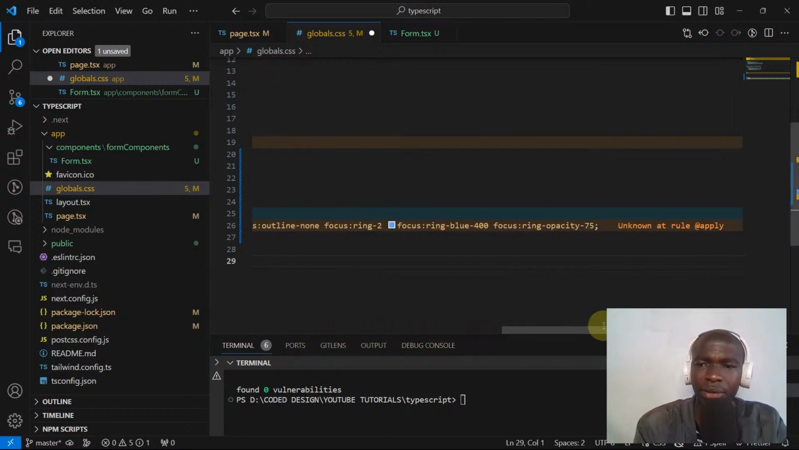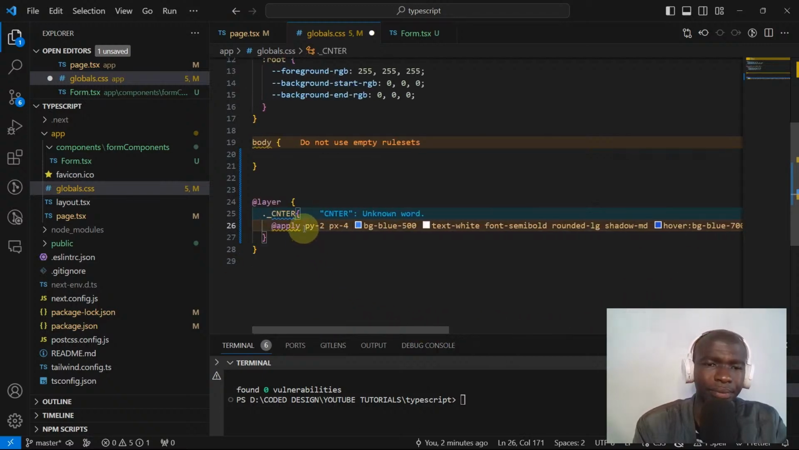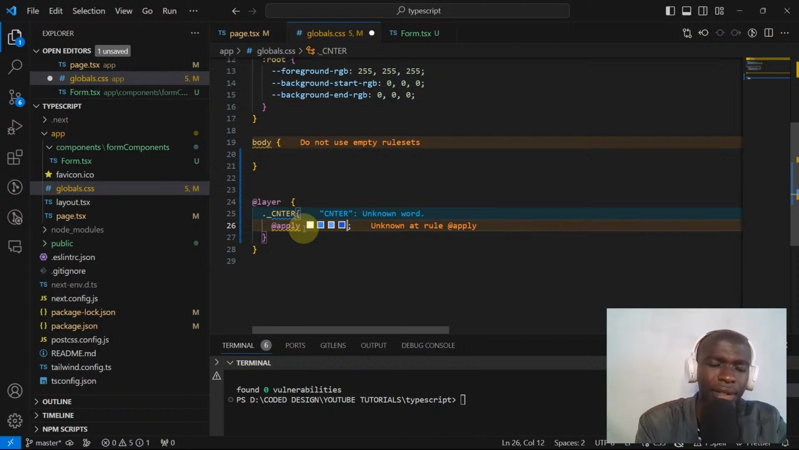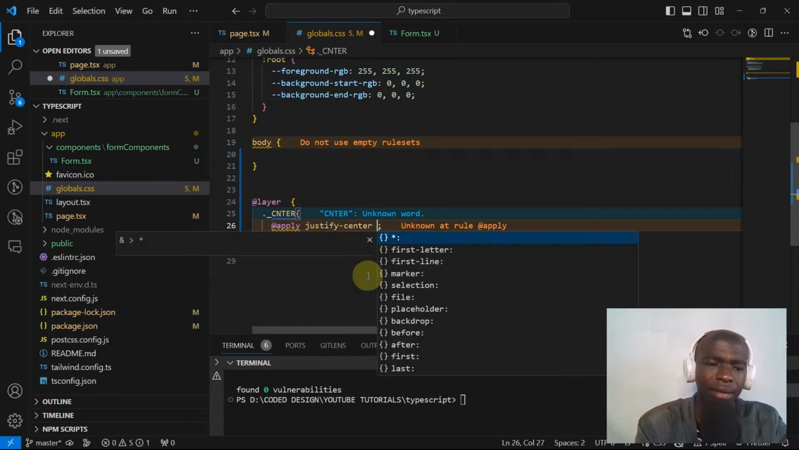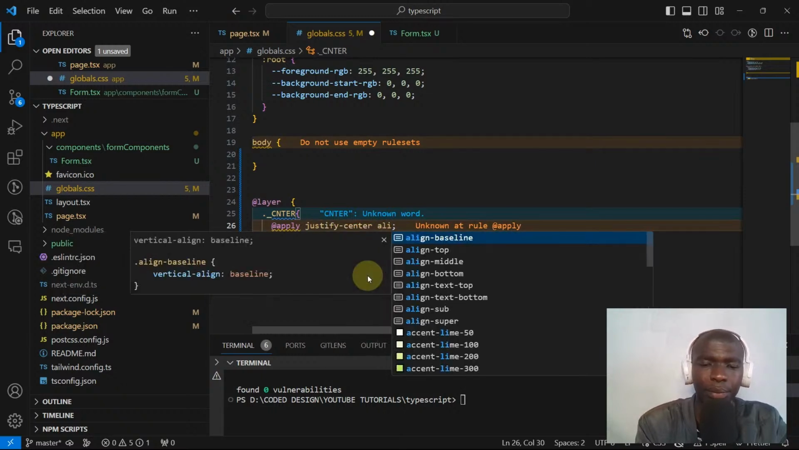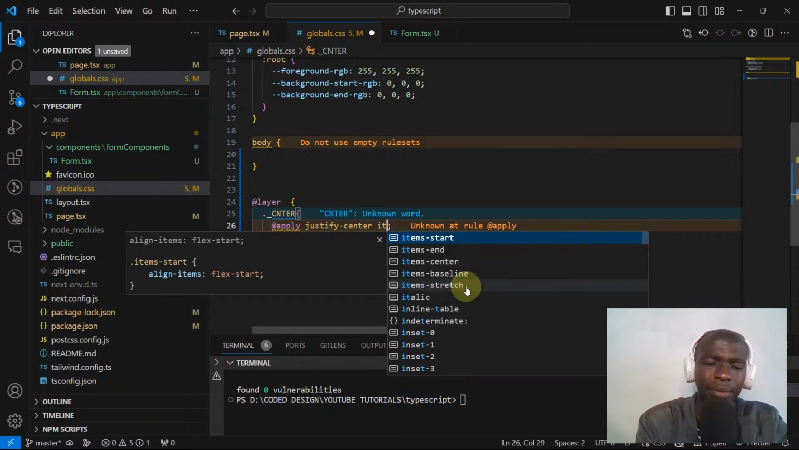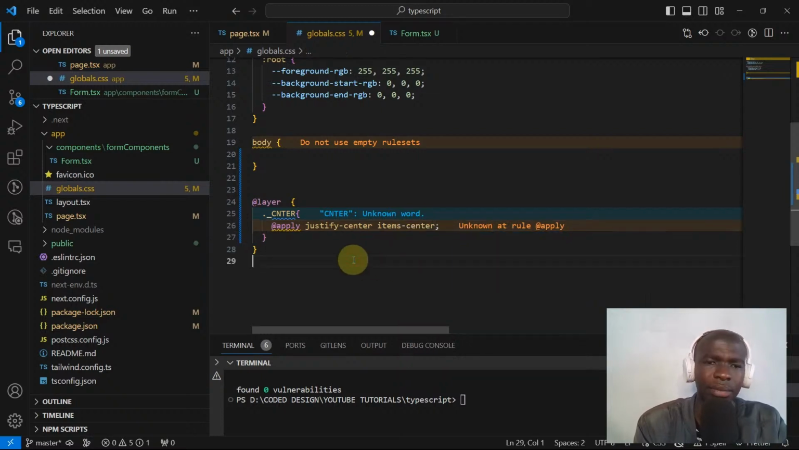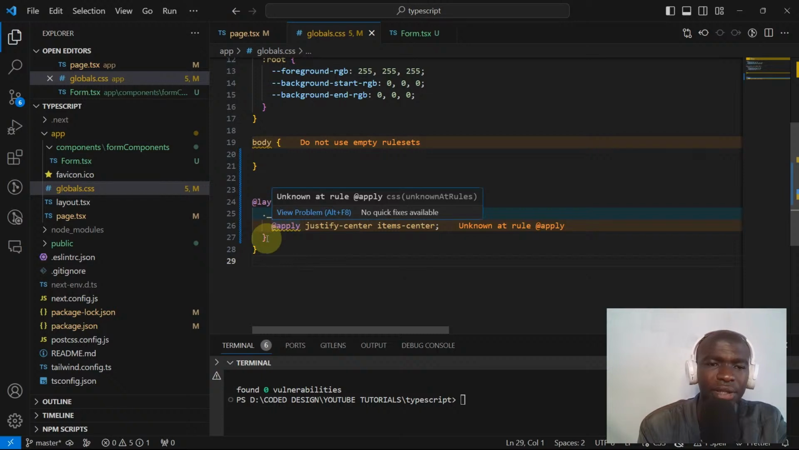Okay, we just need to delete only this, from here to here, and that is it. And then let's say justify center, align, oh, not align, items center. So as you can see, guys, what we are doing here, we are creating a custom utility class, or a custom class which is center. In fact, it's underscore center. My apologies for the delay.